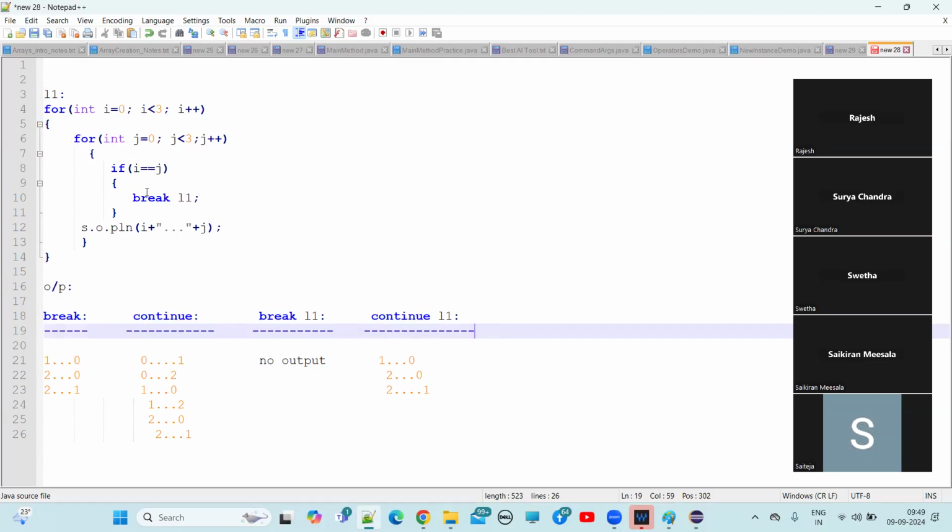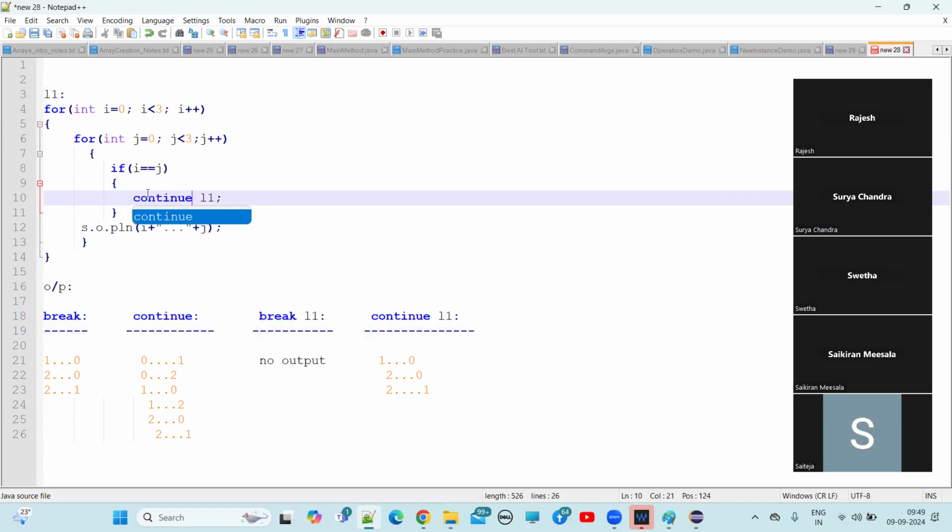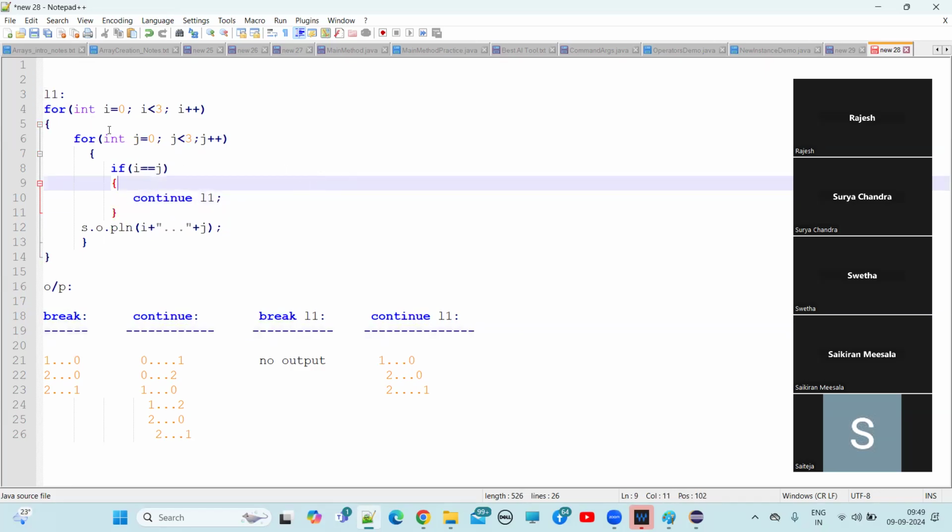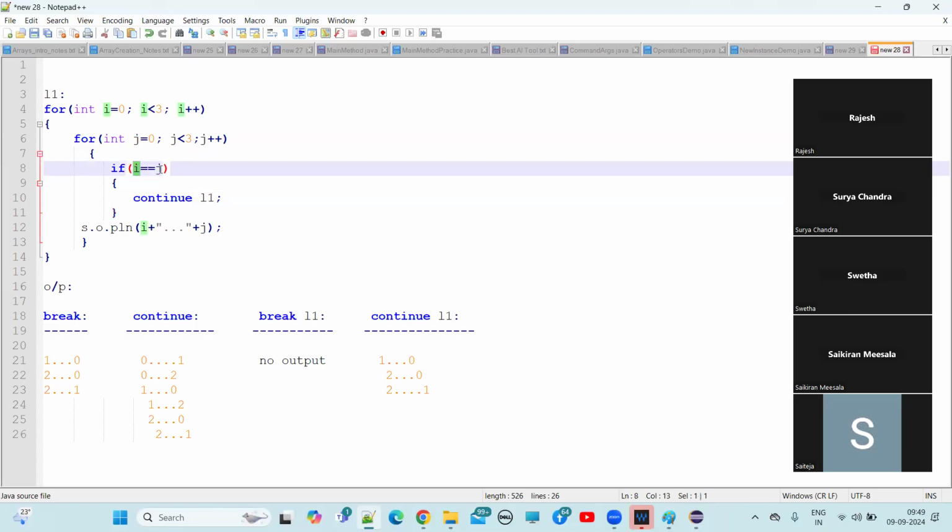See, now instead of break, what am I putting? Continue. Fine. So now, int i is equal to 0, i less than 3. Condition is true. Now control comes to the inner for loop. Here j is equal to 0, j less than 3. Condition is true. If the condition is true, what is the i value? 0. The j value? 0.